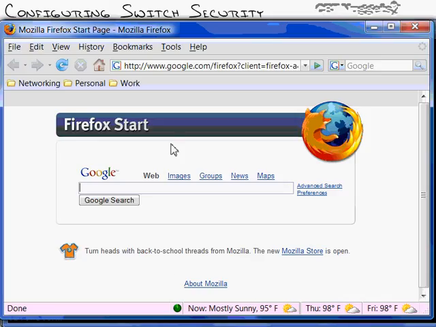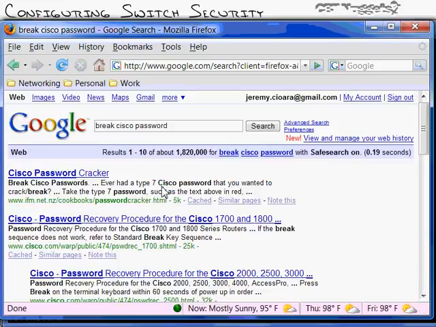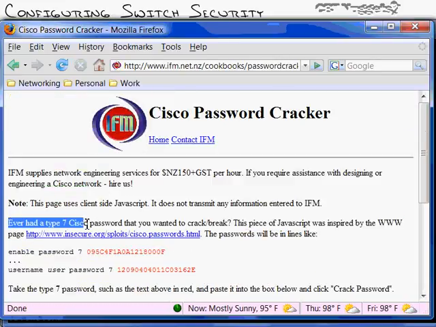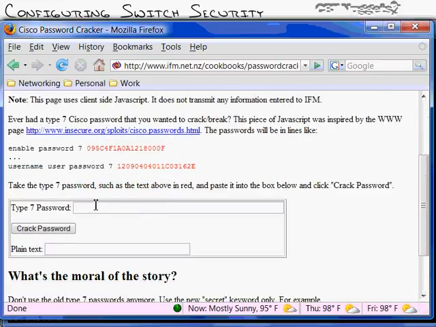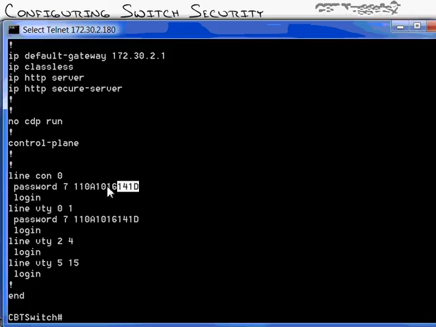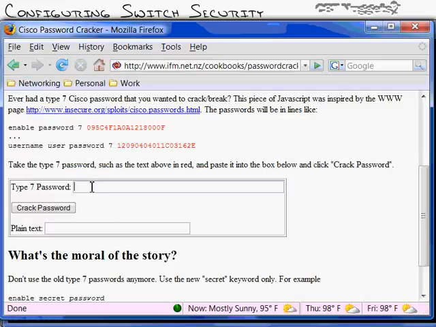Check this out. I'm going to open a web browser. This is Firefox, and I'm just going to go to Google, and I'm going to type in break Cisco password. Right there, number 1 hit, Cisco password cracker. Let's click on it. And it says, you know, ever had a level 7 Cisco password that you wanted to crack? And I scroll down and wow, they have a convenient box. Let's try it. I'm going to jump back over here, highlight it, and do a copy. Jump over here and do a Control V, which is paste. And I'll hit crack password. Nice. We've got the plain text password right there for us to see.